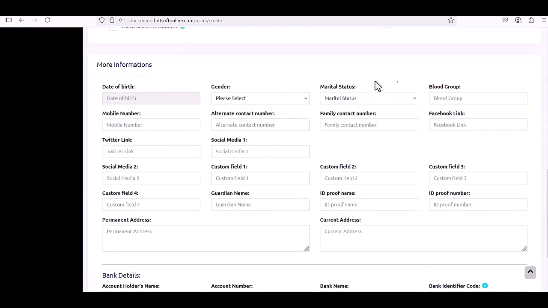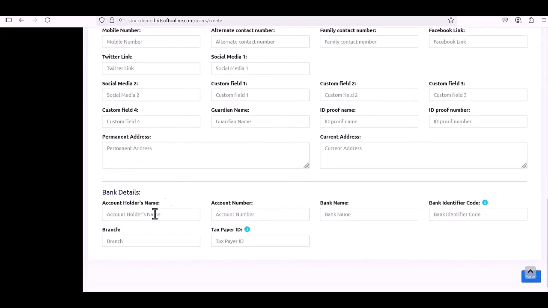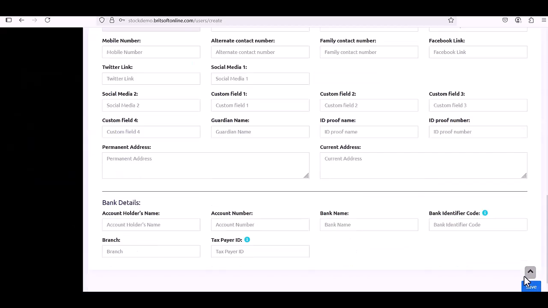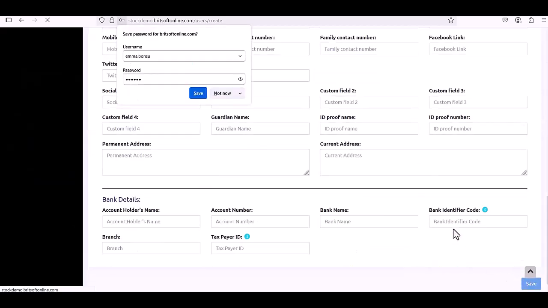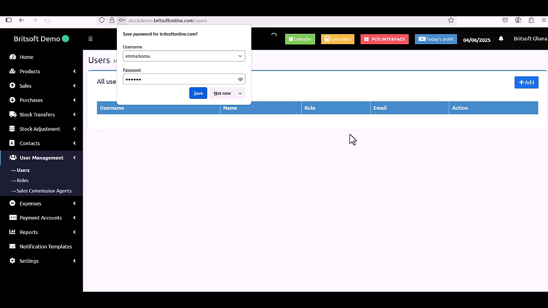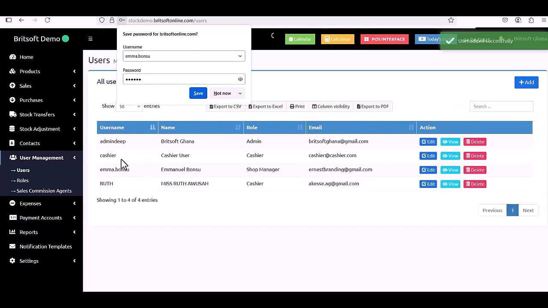And if there are other details I want to enter, you just enter them here. There'll be bank details and stuff. It's not compulsory. If you want to, fine; if not, there's no need. You can just save it, and then it will create an account for Emmanuel. Okay, so it has created an account successfully. So there's that new account for a shop manager, and he can just log in and have access based on the roles that you give to the account.